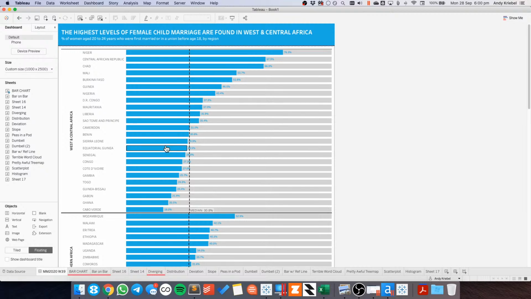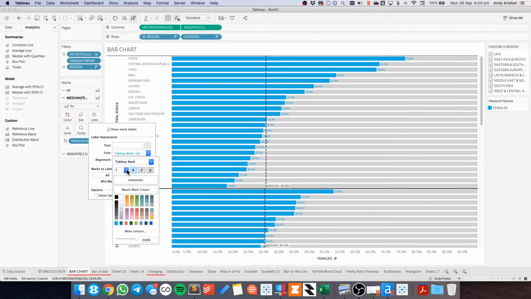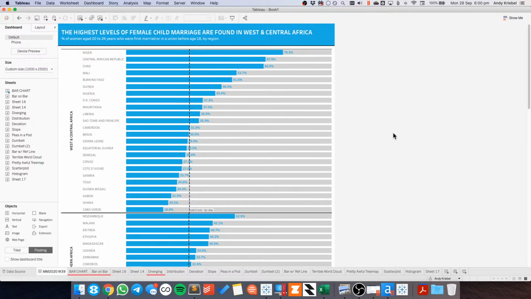Ooh, that's not great. But it goes with the blue a bit better. Maybe if I set it back to 8 point. Okay, that's not too bad. All right, so now at least I know that the label goes with the bar. So, okay, I'm going to stop there.